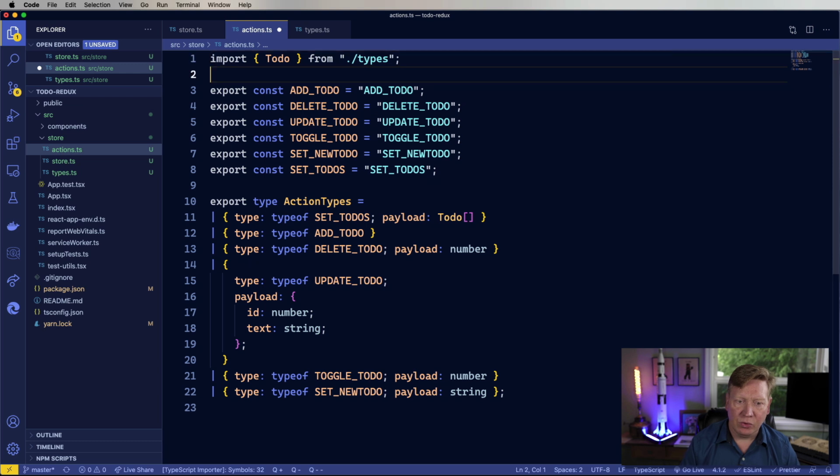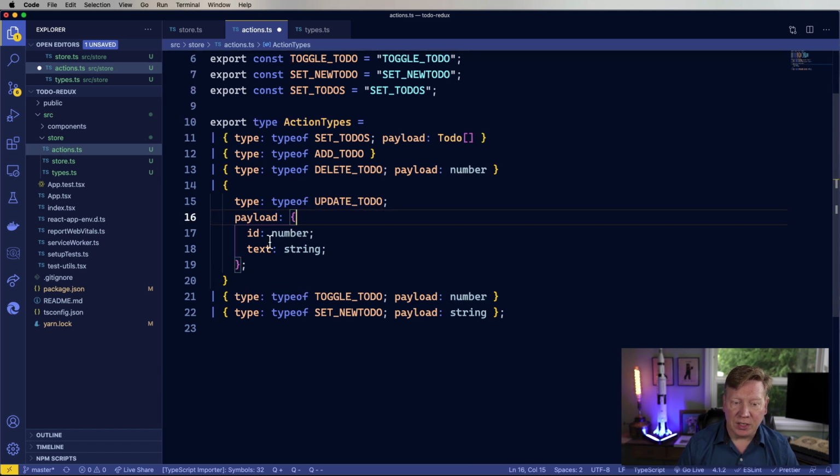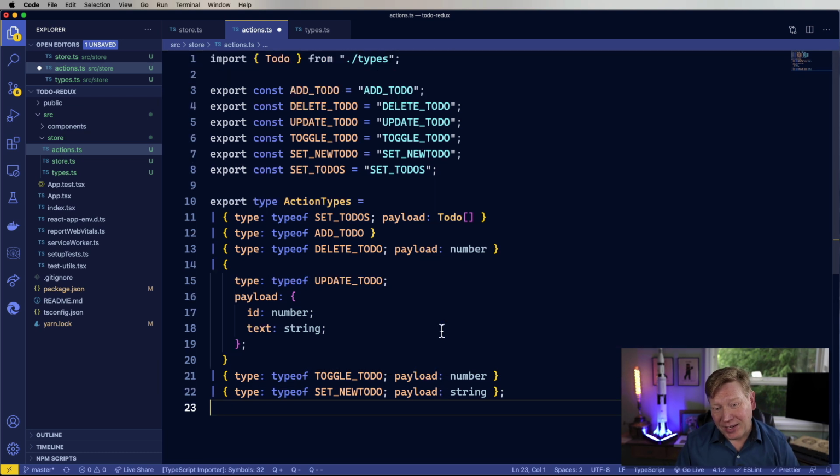All right, cool. So what are our different action types? We've got set to-dos, which takes a payload of all the to-dos, replacing the ones that are currently there. We have delete to-do with the index. We've got update to-do that includes an ID and the text. We've got the toggle, which again takes that number, and then set new to-do takes a string. Cool. All right, but there is still more boilerplate to go, and that's one of the reasons that people don't really like Redux all that much.